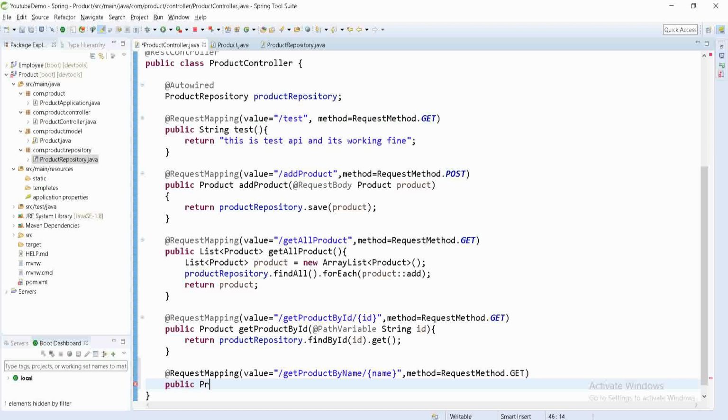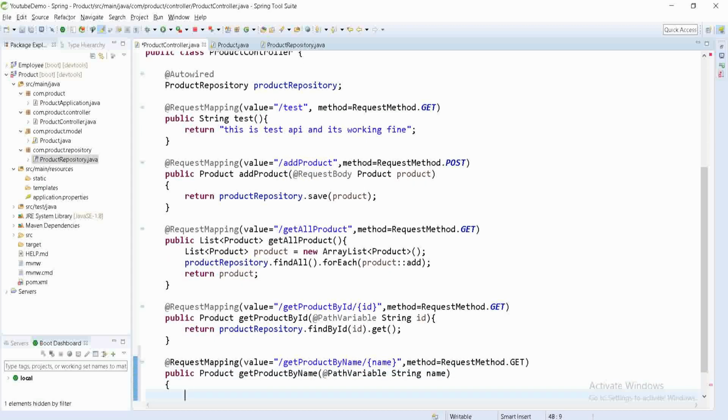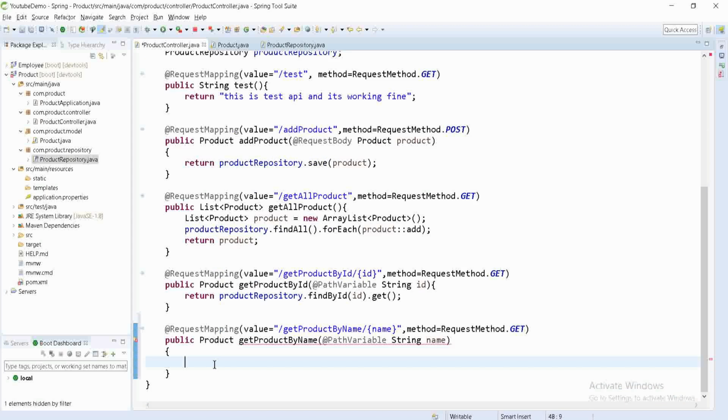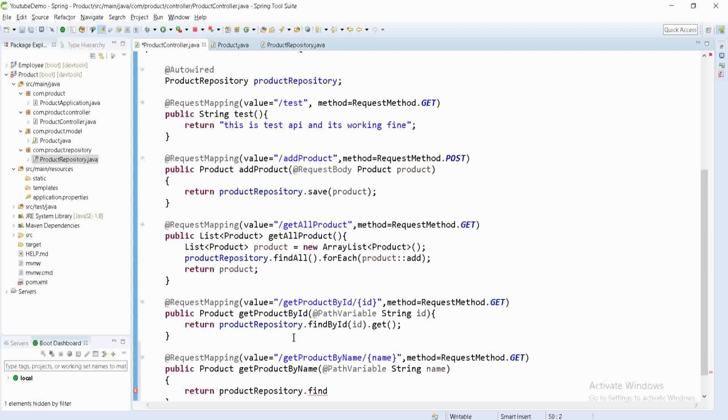Public, it will return the product based on name, so getProductByName, and using PathVariable we will get that, it will be a String, right? So here we have to return the product like this. And we have to find it using the name, but we don't have that method. So let's see how we can create that method.